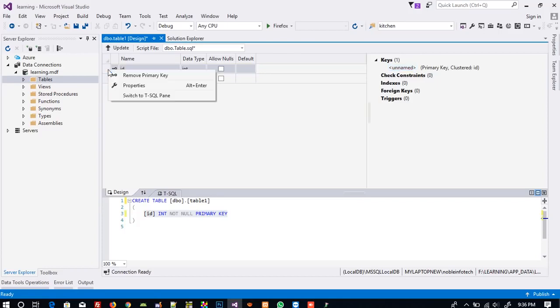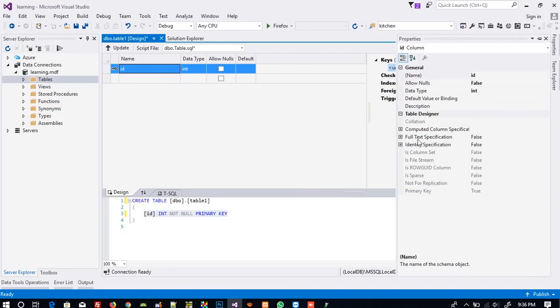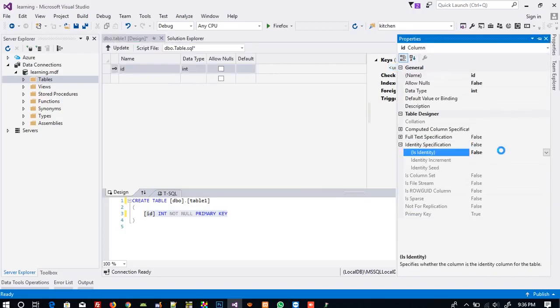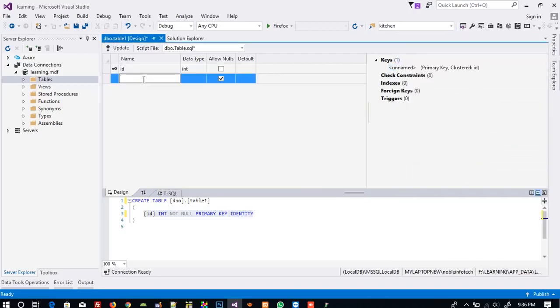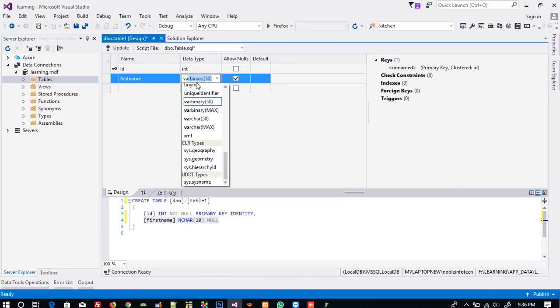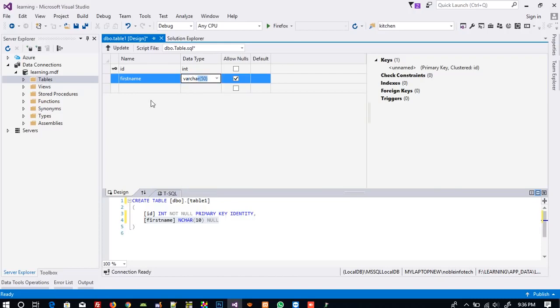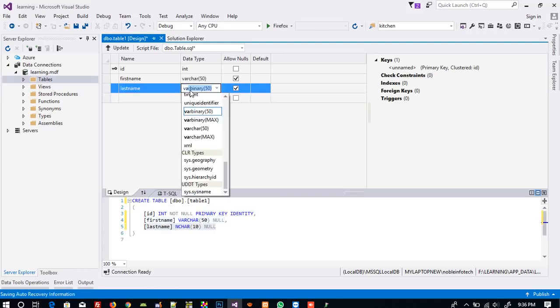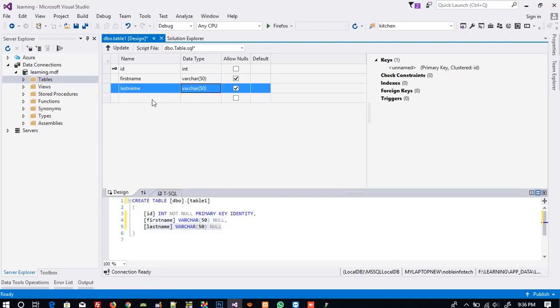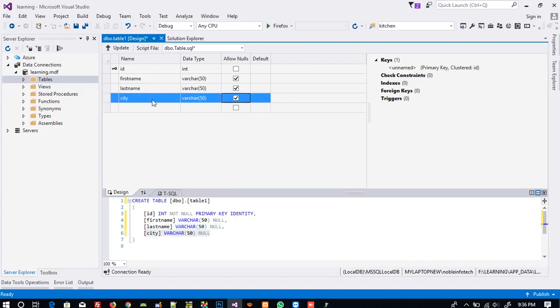Then we need to give auto increment, so right click, property, and now here I am going to give identity specification true. Now here I am going to take first name, and last name, and I am going to take 50 here also. Now we are going to take city, and here also 50. Now you can see we took all the fields and we gave auto increment to ID.